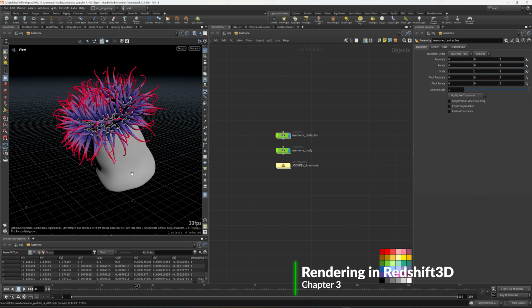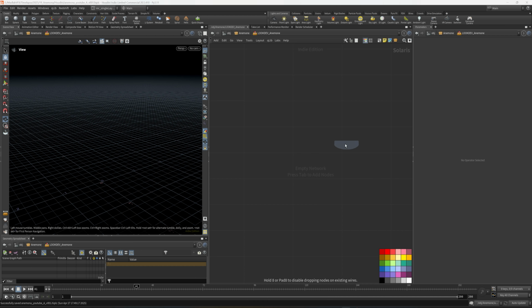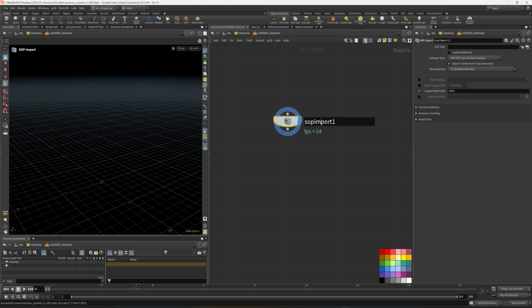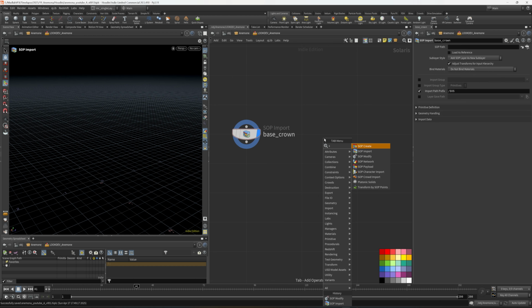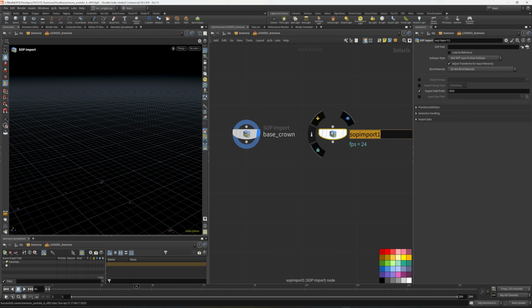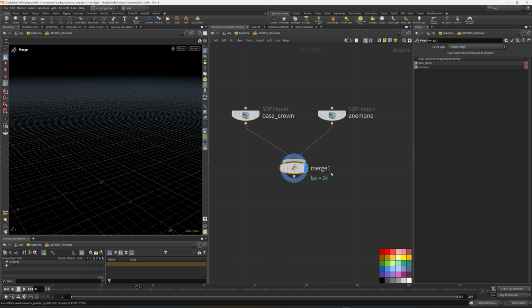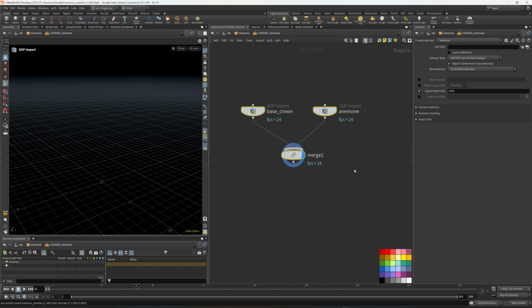Let's go inside this log network, create a SOP import. Name this base crown. Create another SOP import. Name this anemone. Let's merge. Let's organize a pretty quick setup here in Solaris before working on the shaders.